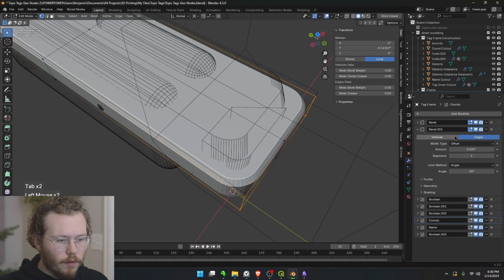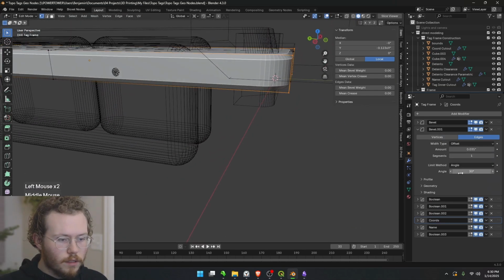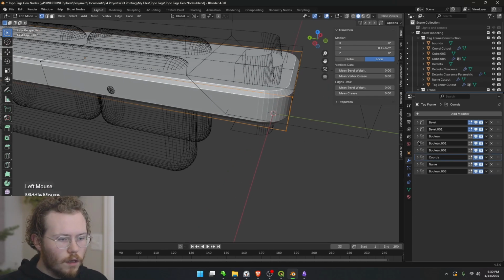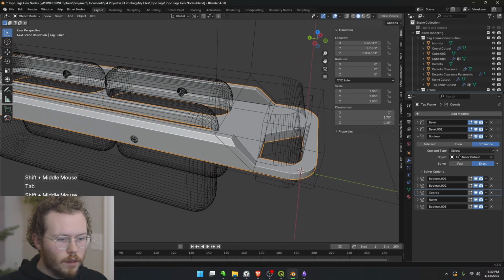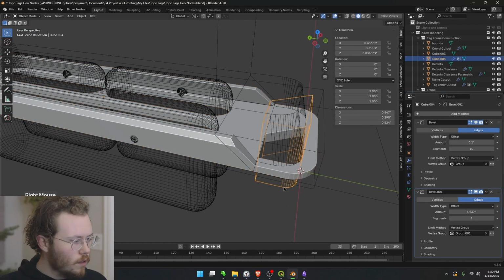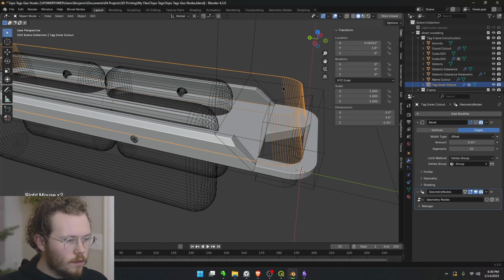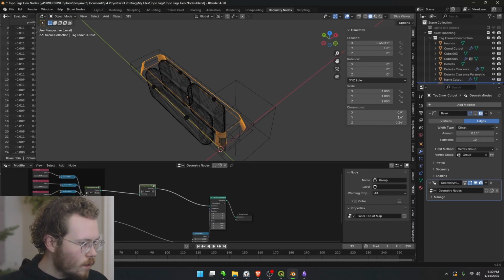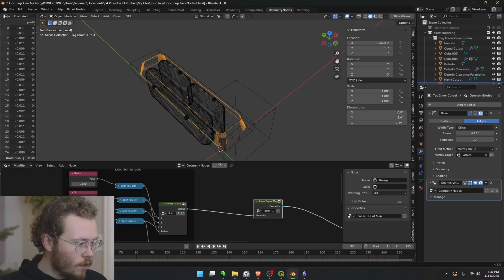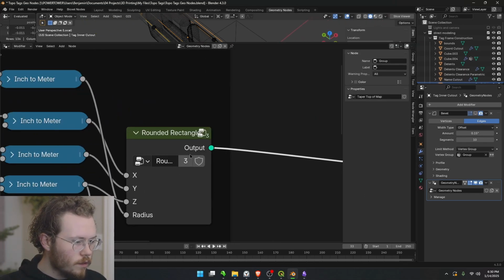And then I have another bevel that does not have any vertex group assigned, so it just does all of these corners just based on angles. And then I go in and start cutting out the booleans. So we've got this tag inner cut out, and it's this object. This one is using another geometry nodes tool. Nice and simple. It's another instance of this rounded rectangle that we used on the actual maps themselves.